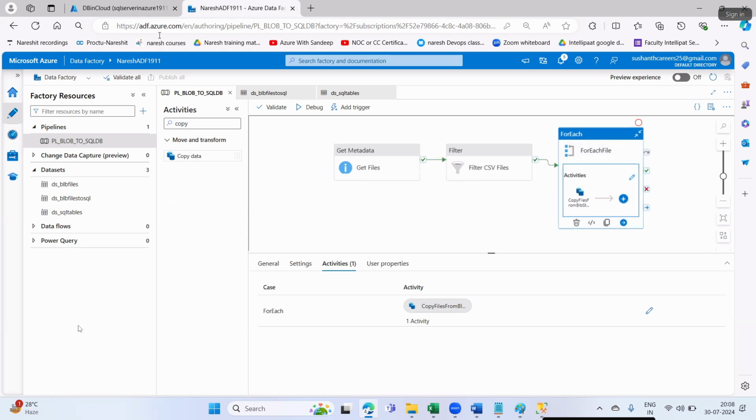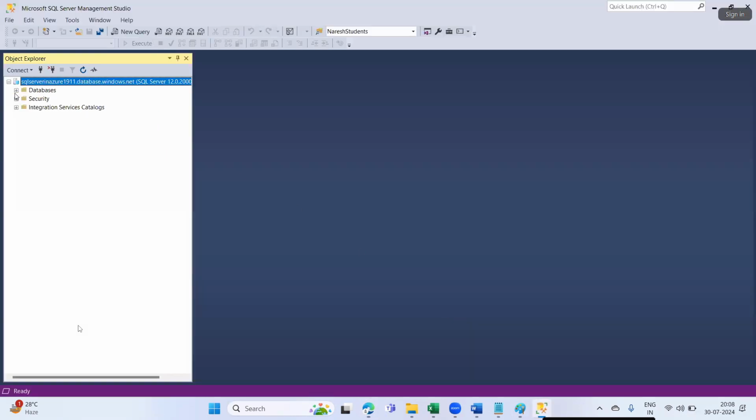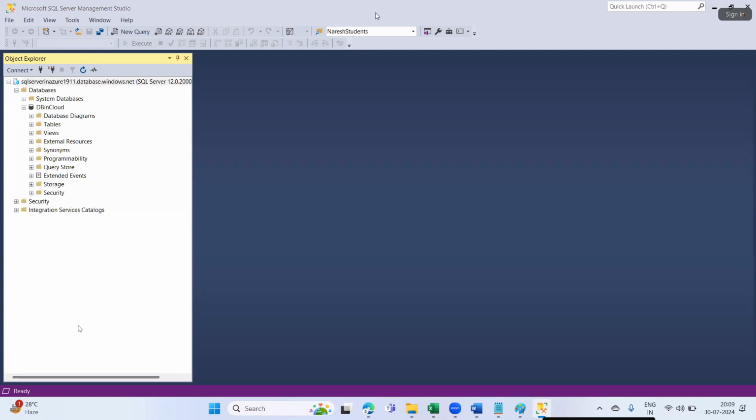Publish all is also completed. Okay, tables are not there in the database in my destination.